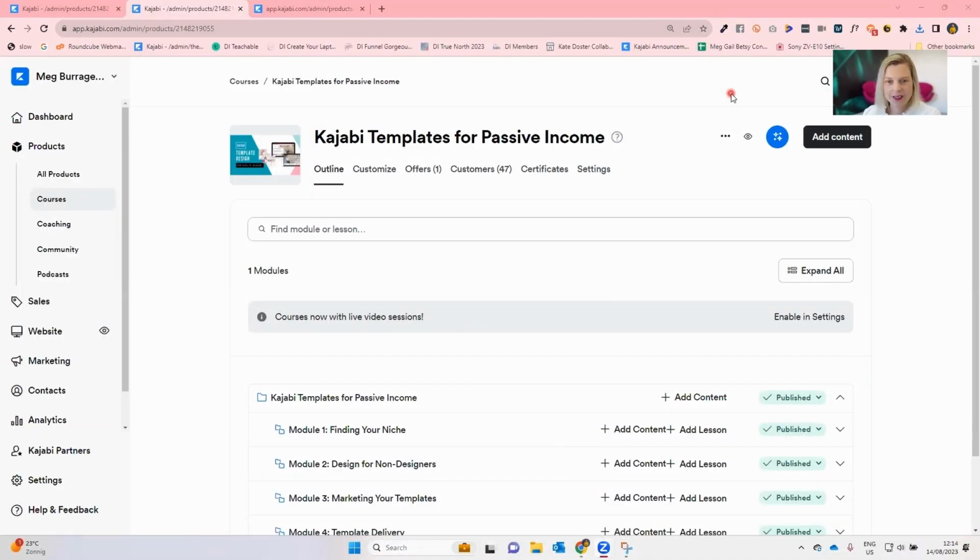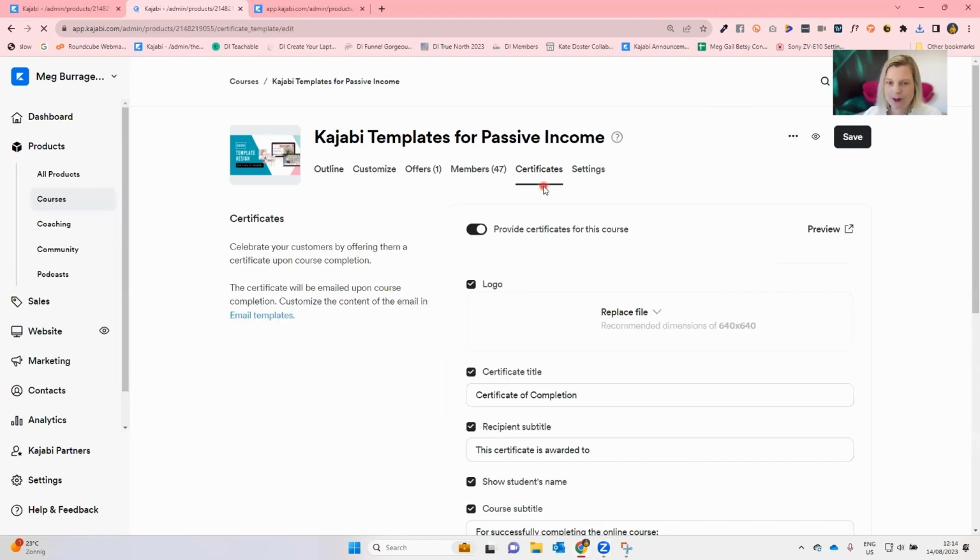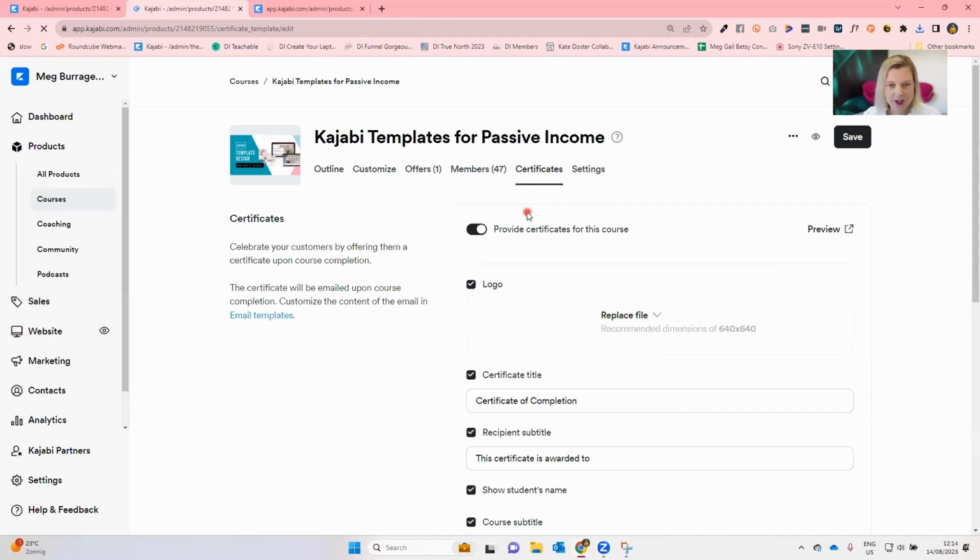All right, let's have a little bit of a play now with the certificate setting, which is also another new feature inside of Kajabi. Now, what you can do is set it up so that a certificate will go out to students when they complete 100% of the course, which is unlikely, like most people don't do that. They sort of jump around and choose the modules and things that they're interested in.